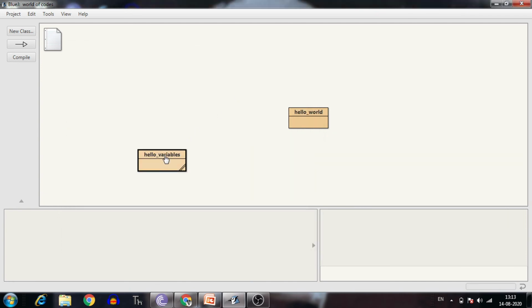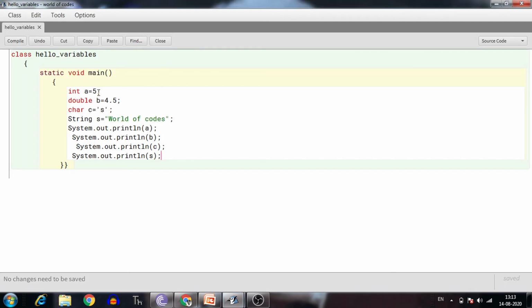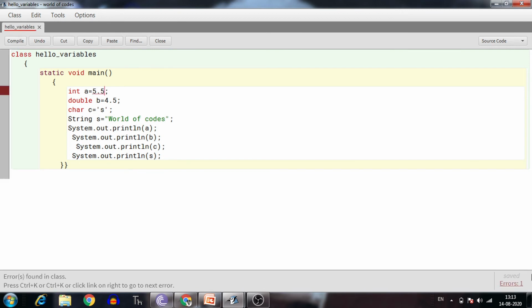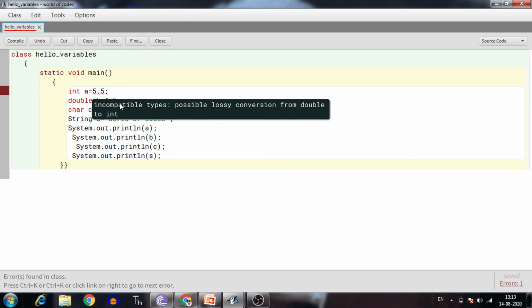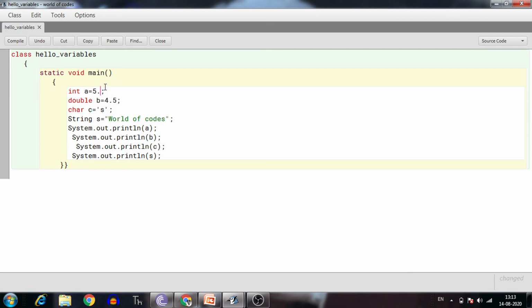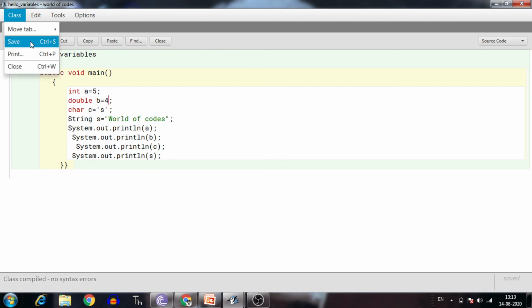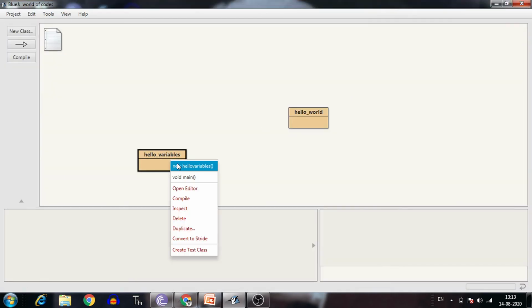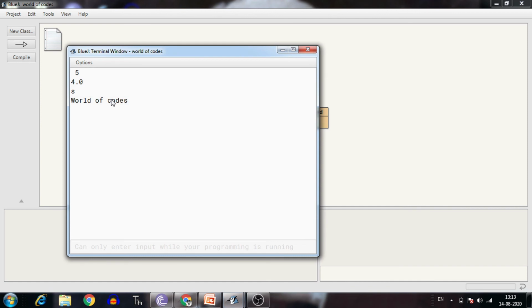So let's try assigning a decimal value in int, 5.5. It gives an error. So what's the error? Incompatible types. That means the computer cannot take a decimal value within an integer. So I have to write only 5. But double can take an integer value and give the output as a decimal with point 0. Check it out. I'll write it and execute it. Well, execution. Look, 4.0, the thing that we desired.